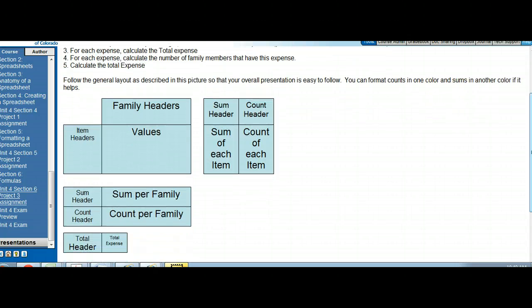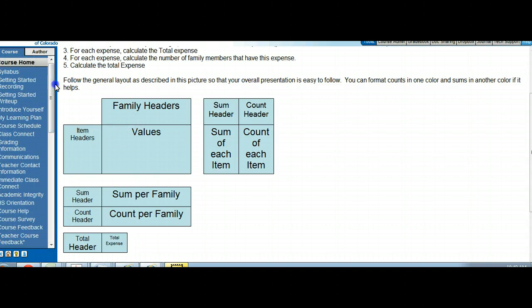So if you look at this diagram, this area right here, this is what you have after version 2. Then you're going to put in a sum column, a count column, a sum row, a count row, and then a total. So this is a little bit confusing, but now I'll show you an example of this.